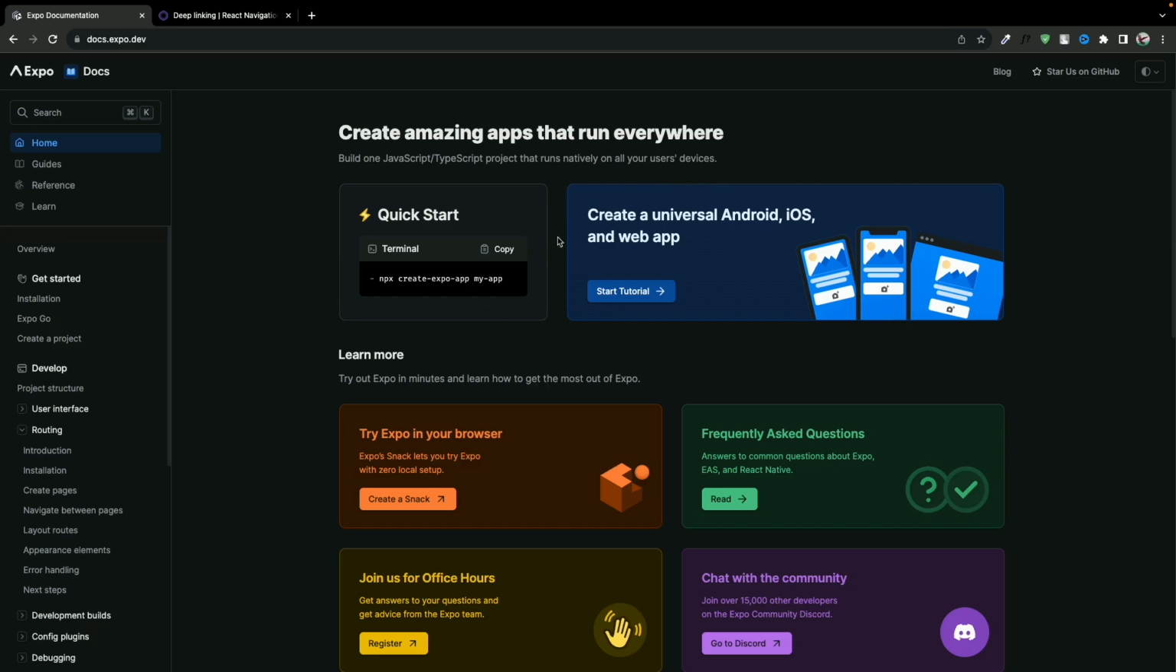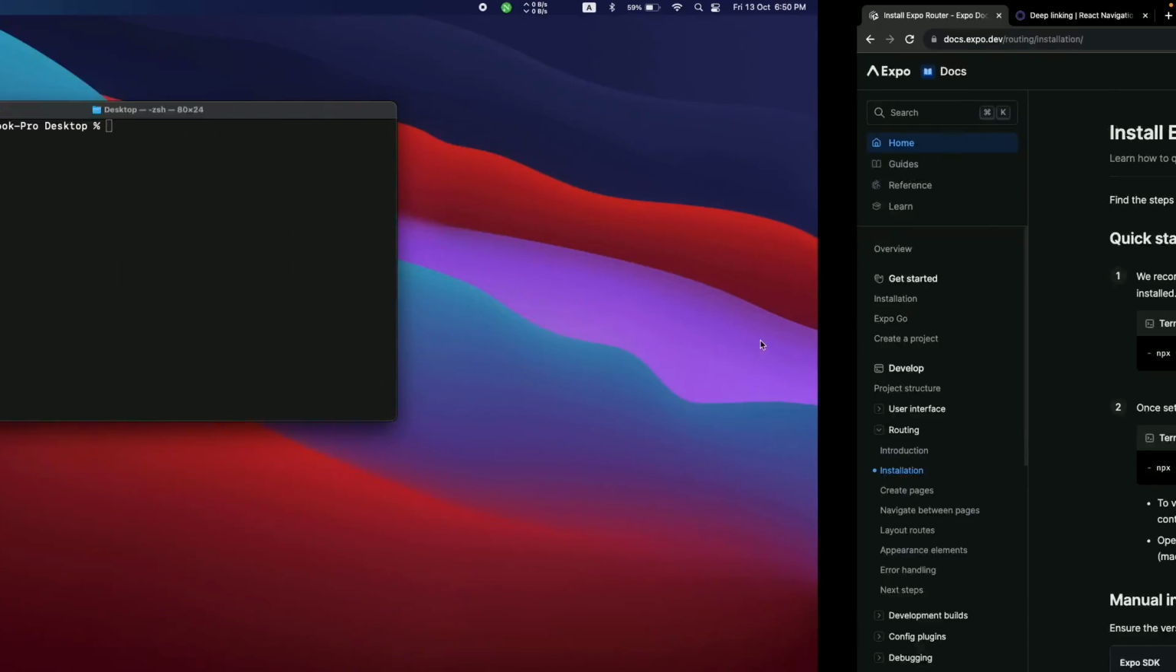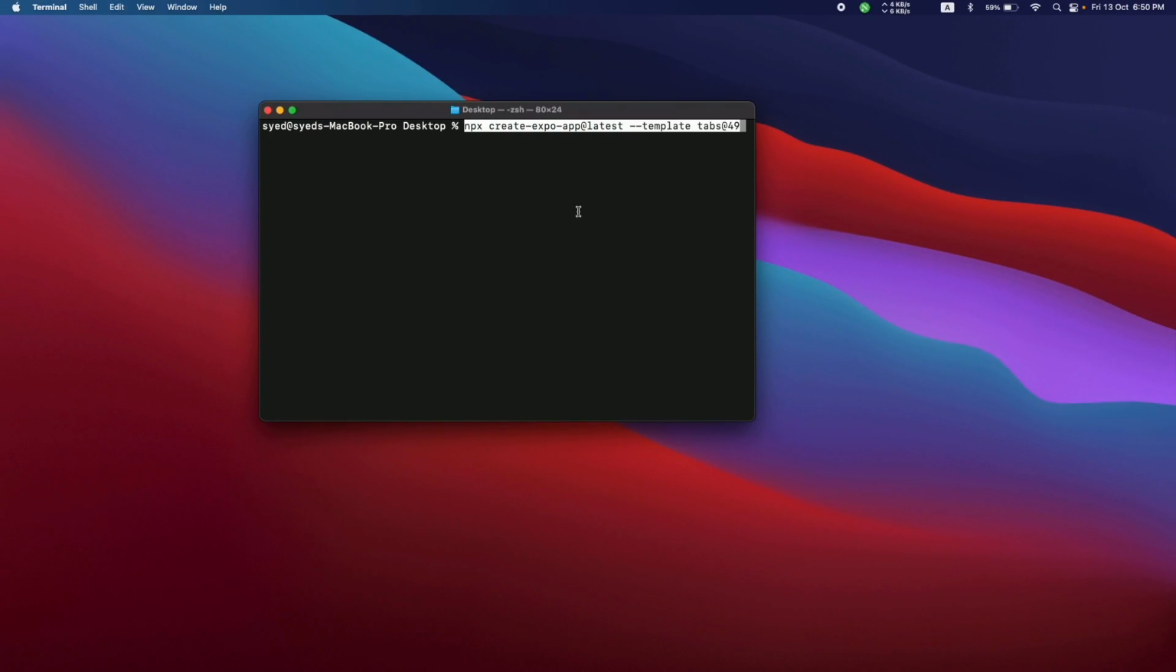So this is the Expo website, and first you need to go to the sidebar, and under routing you will see installation, and this is the command to create a latest Expo app. Just copy this command and open the terminal and paste it here. So now you're gonna name your application. Mine will be Learn Expo Router, and hit enter.